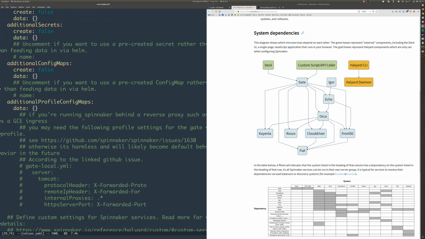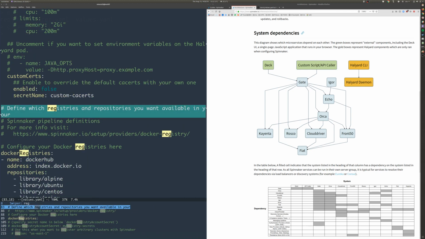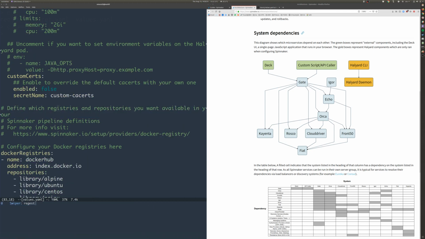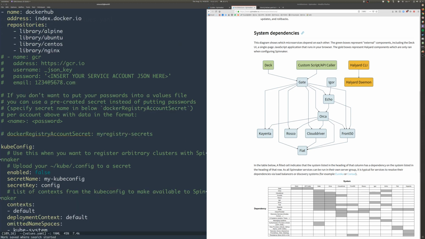Where are we going? So what we're looking for is there should be a registry secret option. I'm just going to open up my values file. There should be a Docker registries key. Docker registry account secret is exactly what we want. And so the secret we created was called registry secret. And so just update that. Registry secret. Okay. Yep.